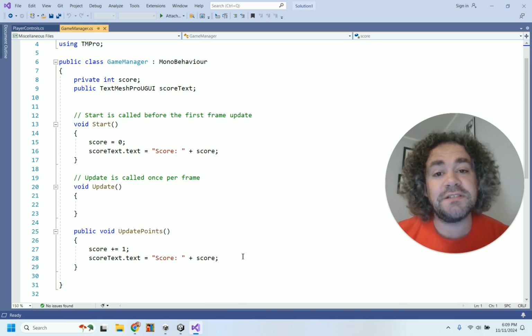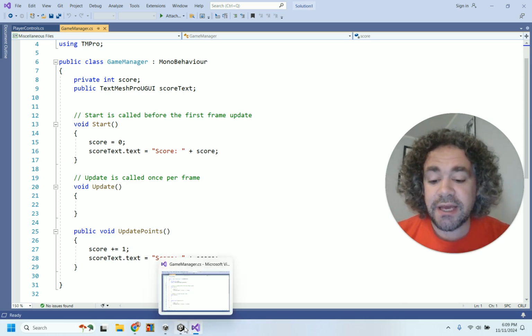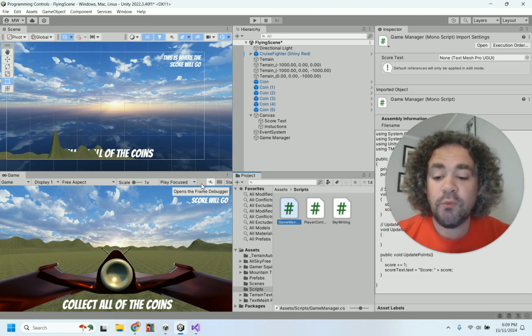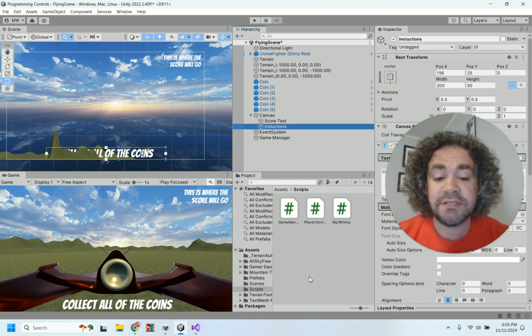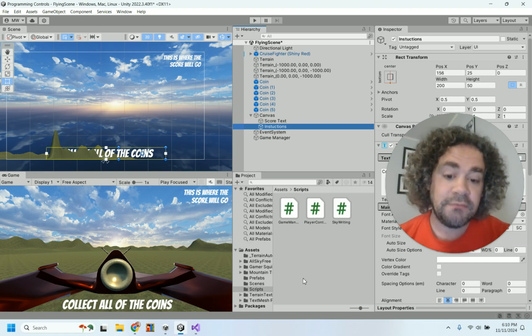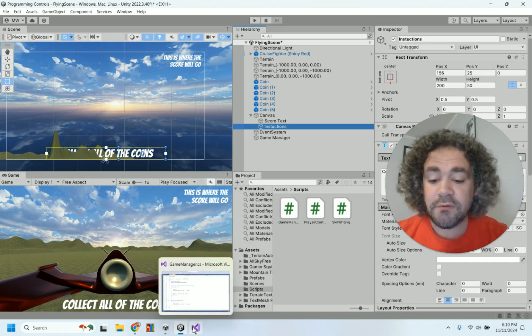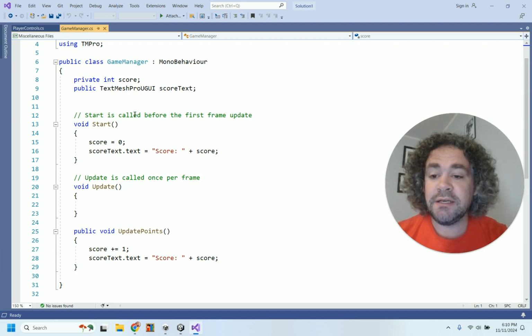So I'm thinking a simple way we can do it is to just have the text in our game change when we win. So right now I have two text boxes. I have the score text, and then I have the instructions text, which says collect all the coins. So the simple way I could do this, if I wanted to, was to just change the collect all the coins screen into a message that says you win. So if I wanted to do that, that'd be pretty straightforward. I would do it very similarly to how I did this last one.